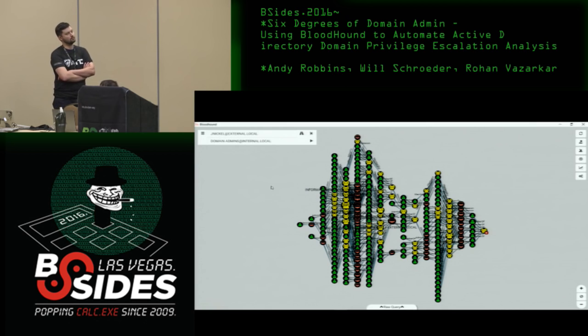So any of these external points here have valid paths to the domainadmins.internal.local group. This is the kind of thing you can show a client and say, this is how many different paths I could have taken to get to the domain admins group. This is a far more comprehensive solution than finding a single attack path and showing it to a client.